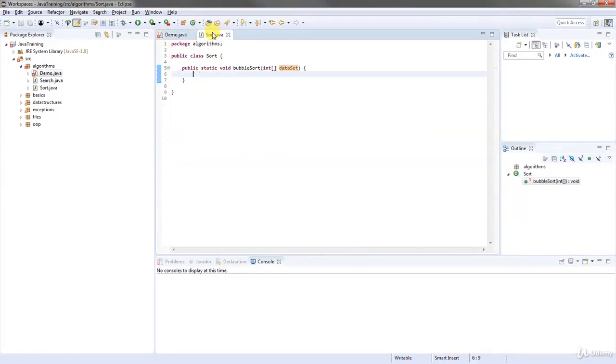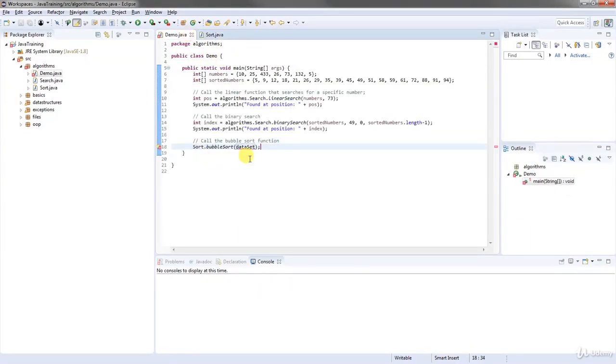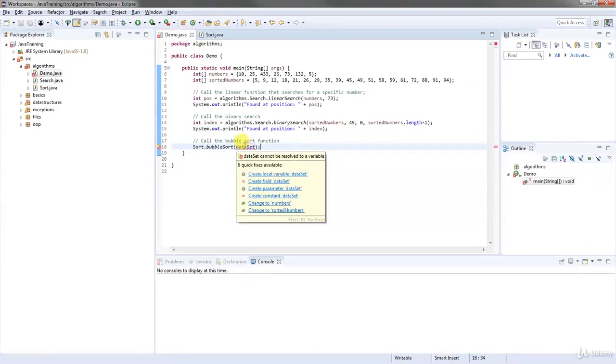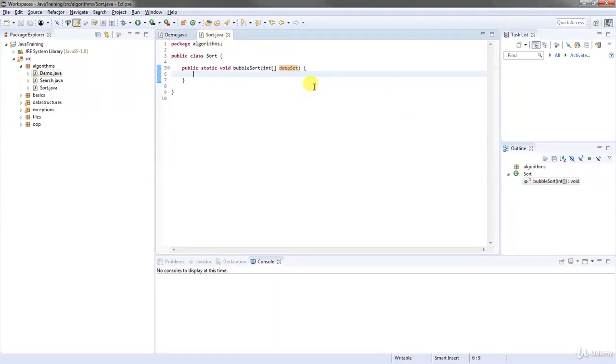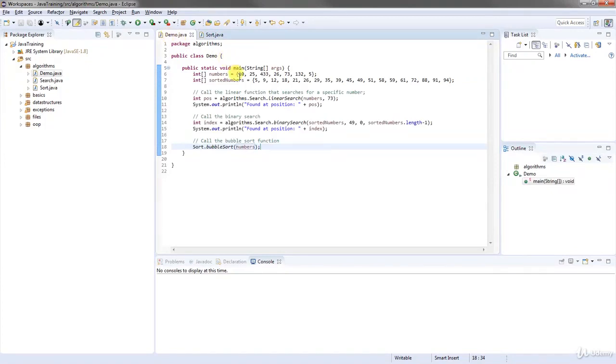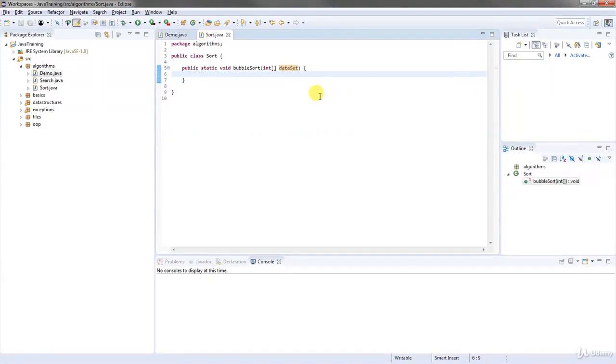Okay, alright, so here we go. And let's see, why is this flagging an error? Oh, it's not data set, it's passing numbers. There we go. Okay, so the bubble sort is going to look like this. We are going to compare each value to the adjacent value and then swap them. So it's going to swap as it goes along, and we'll loop through this a couple of times.